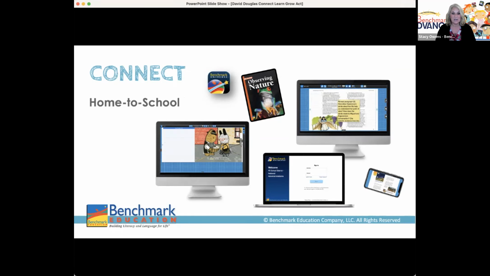Here you're going to see the students' texts are completely interactive, and they are digital for both teachers and students.